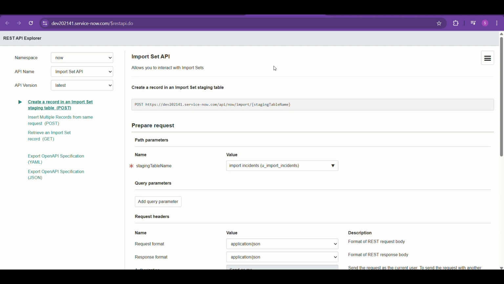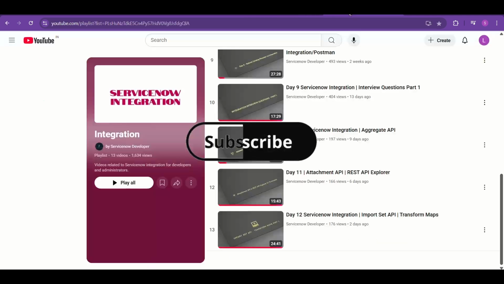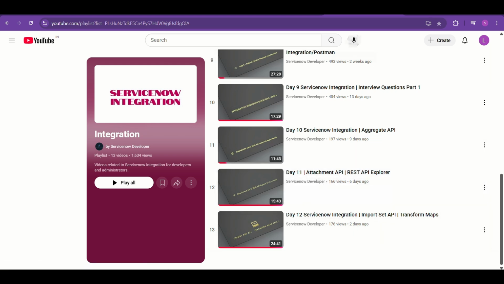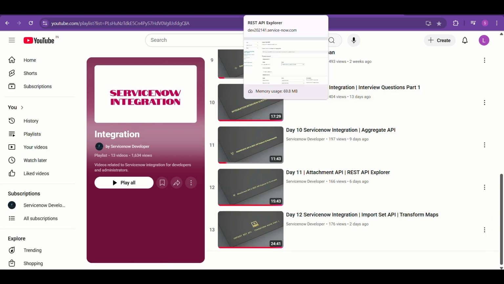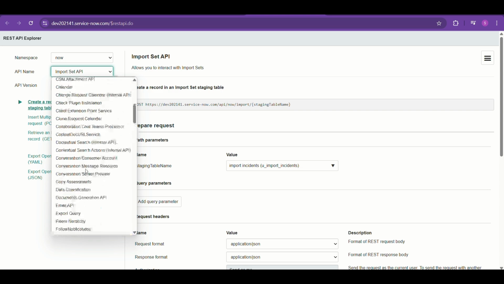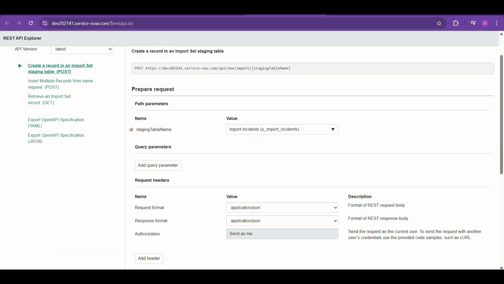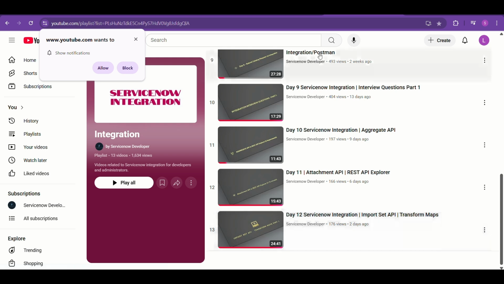So by now, you all would already know that this is the integration playlist, and we have almost completed inbound integration. Now I'm exploring some lesser known APIs. In the previous few videos, we have already explored the aggregate API, the attachment API, and the import set API part 1, which consisted of transform maps and a lot of intricate concepts, so I distributed it into two parts, otherwise the video would be quite long. From these different APIs, I picked up some commonly asked and commonly used ones that will make your work easier. Import set API part 1 was the last video, and this video is the follow up, part 2.